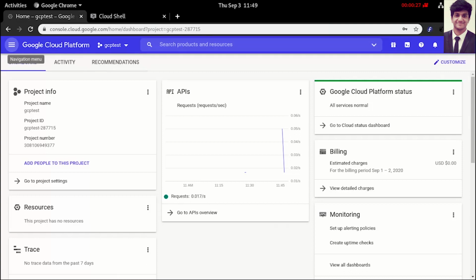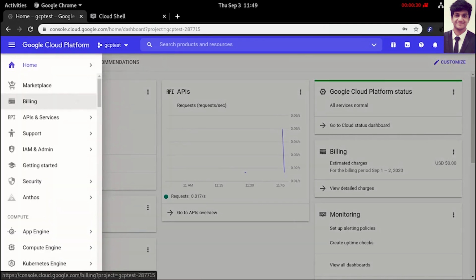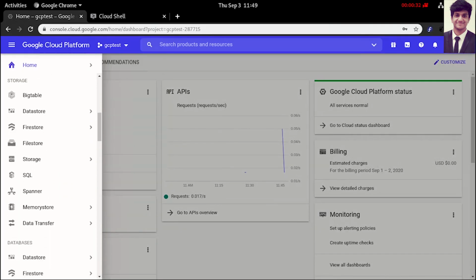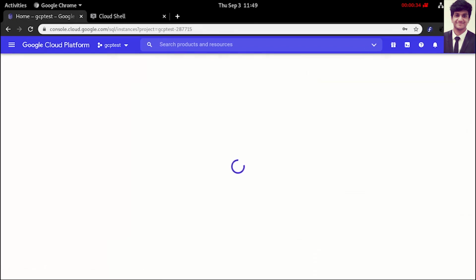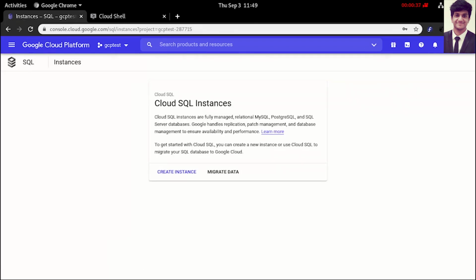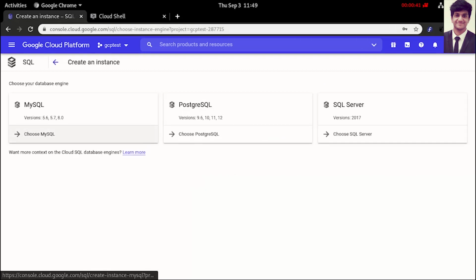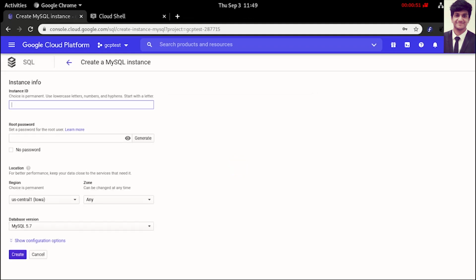First, we will navigate to the menu section and choose Cloud SQL. Now we will click on the Create Instance button. As you can see, we have both the options to use as our database, that is MySQL and PostgreSQL. So I'll be using MySQL. It is asking for the instance ID, so I'll be naming my Cloud SQL instance, or the database instance, as mydb10.